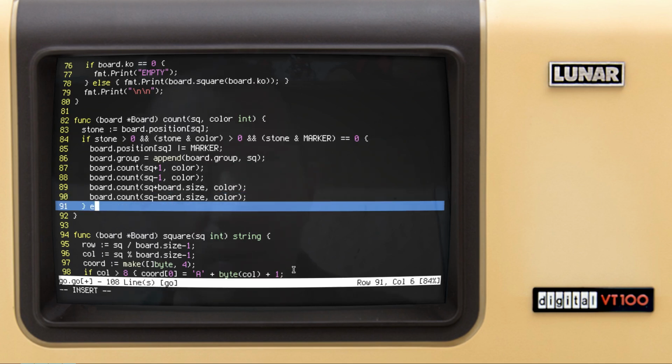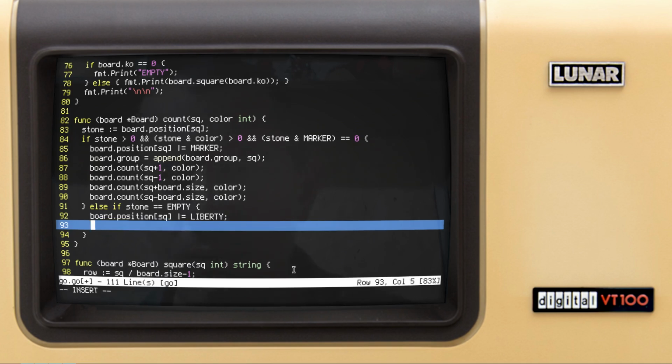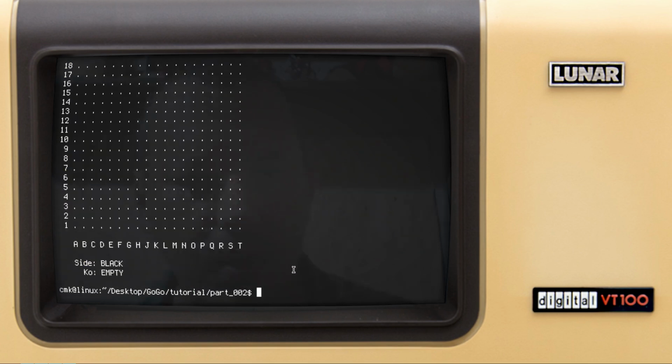Okay, and the other scenario, else if stone is equal to empty. So if this is an empty square, we just found a liberty. So we want to say board position indexed by the square to be bitwise or with the liberty. And also we want to say board liberties equals append board liberties and the square. Let's have a look if this compiles. Okay, it does compile indeed.